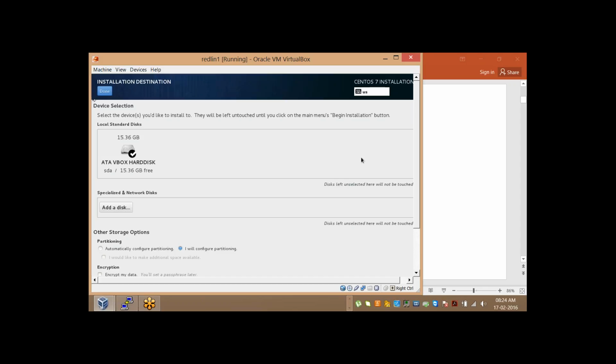Now, if you observe, it says that my hard disk is 15 GB free. This is where I have chosen the hard disk. That means the VirtualBox container that I've created, I've allocated around 15 GB. So that is what is displayed here.